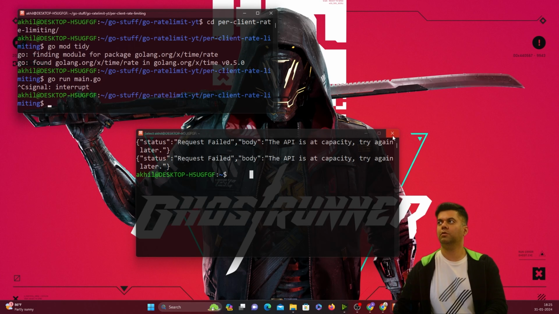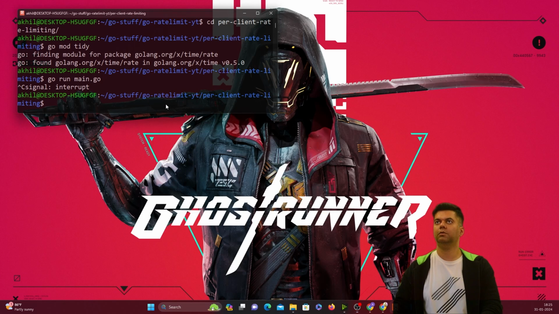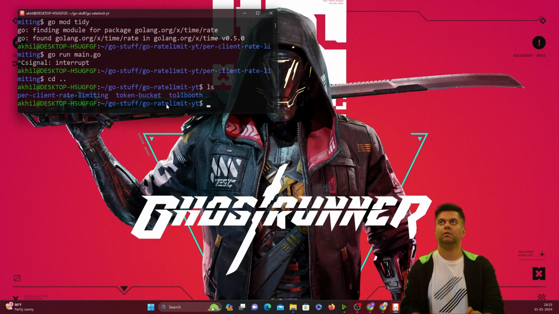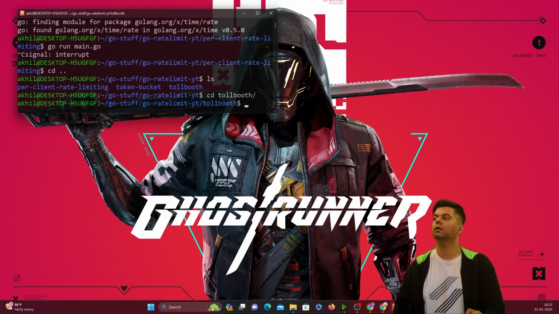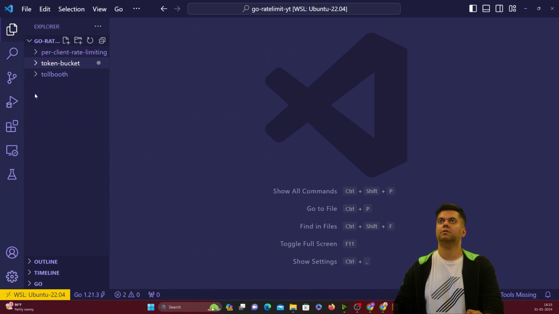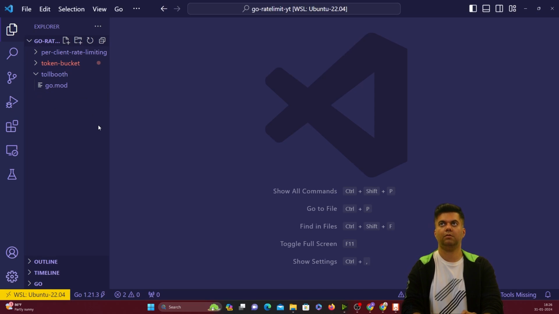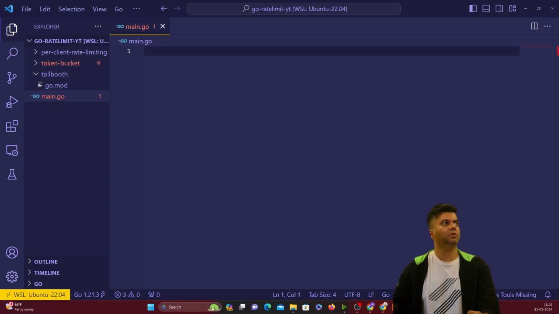And now I have to show you the last one, which is the toll booth. So we'll go into the toll booth, and I will open that up here, close everything else, open up toll booth. The toll booth also has a main.go file. So I'll go ahead and create the main.go file. Now the toll booth one is actually the simplest.